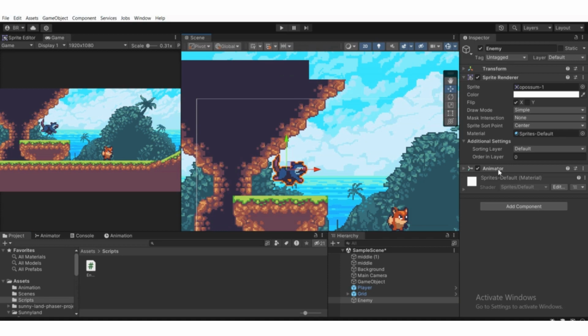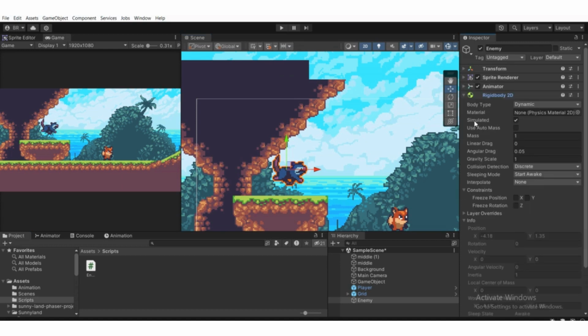So what we're gonna do is add a new component, find Rigidbody 2D and select that. We're gonna increase the gravity over here, as you can see, the gravity scale. We're gonna increase it by 3 units, and we will set collision detection to continuous, so it will detect continuously. And we're gonna freeze the Z rotation.